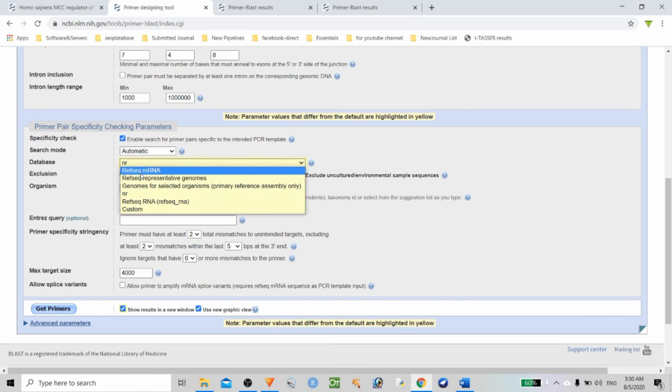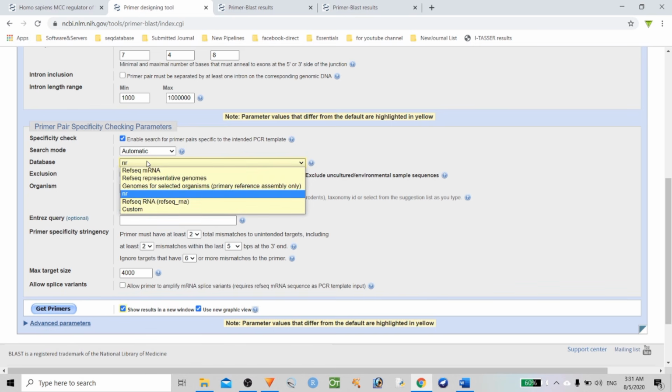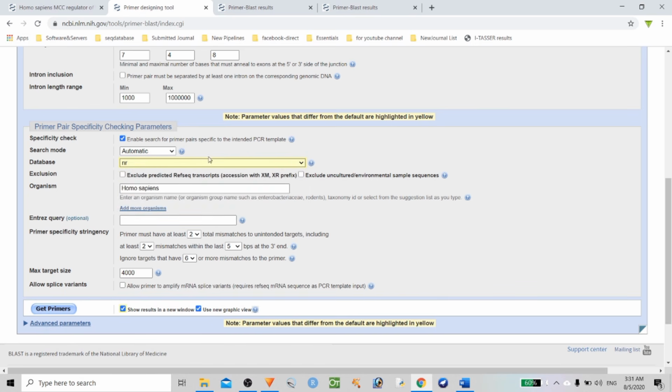If your sequence is exon or coding only, then you have to select the reference sequence database. If your sequence includes the intronic region, then you have to select the non-redundant database. So in our case we included both the exons and introns. Click on NR and click on get primer.